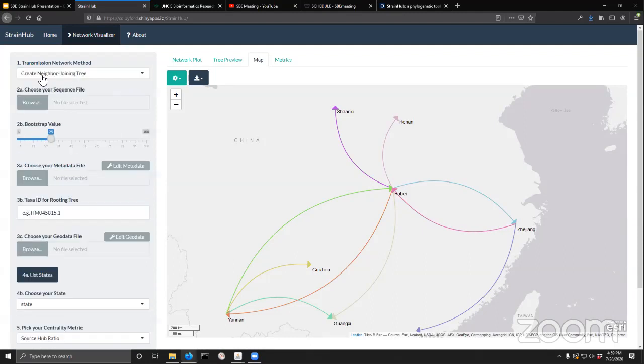The other is for neighbor joining. I mentioned this before, but you can bring a sequence file. This can be an aligned FASTA file, and with that multiple sequence alignment, we will create a neighbor joining tree for you, and then you can choose the bootstrap value.